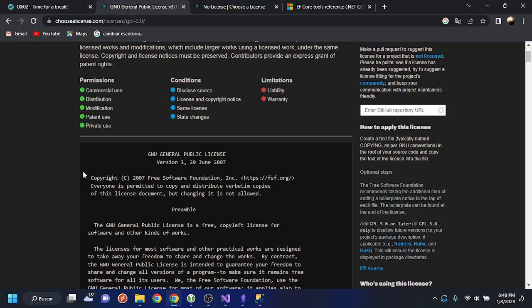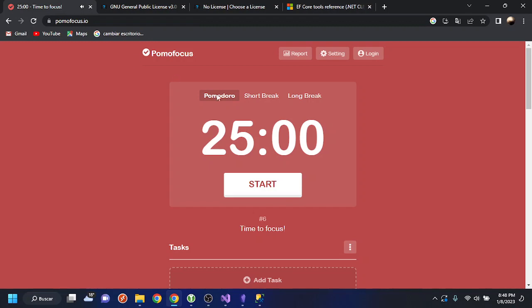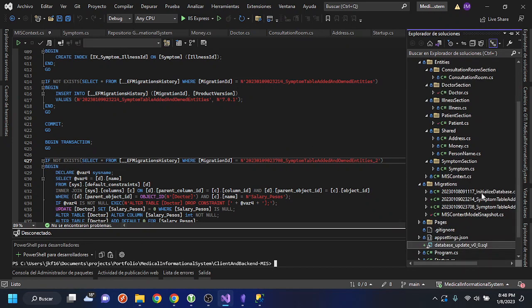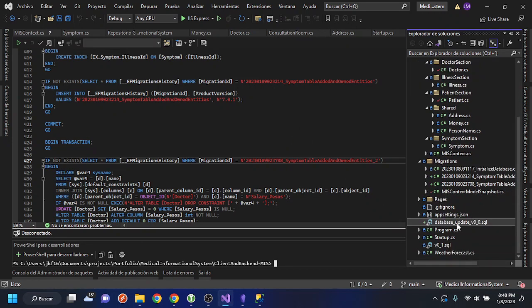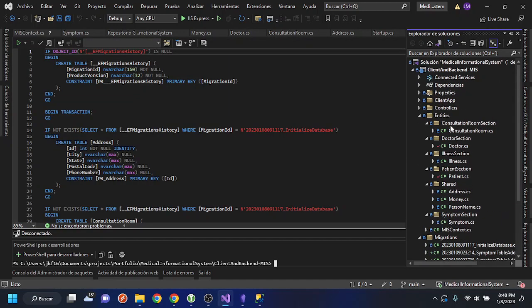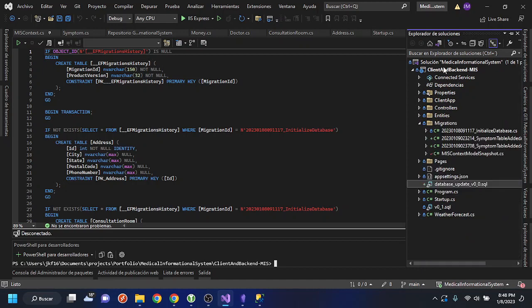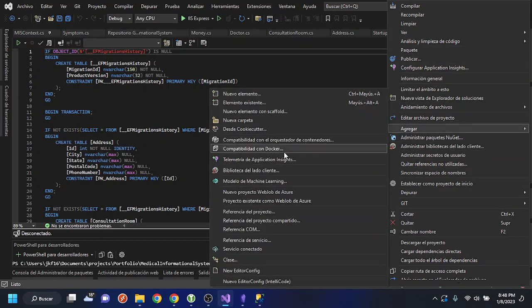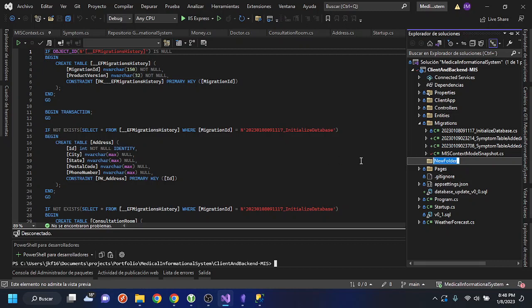So okay, I have to focus right now. Let's see how to handle this. I want to make database update SQL. I think I'm going to execute SQL files for this. So now I'm going to create a new folder which will contain the migrations SQL scripts.